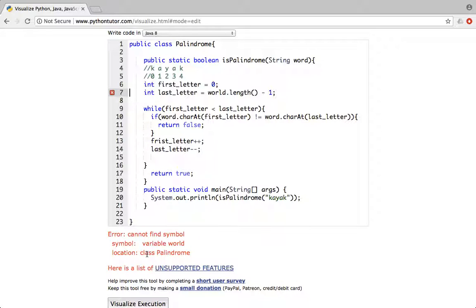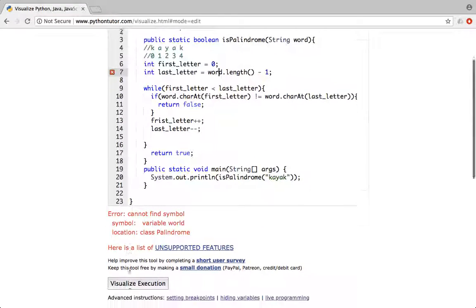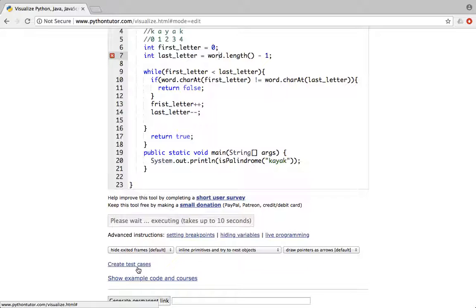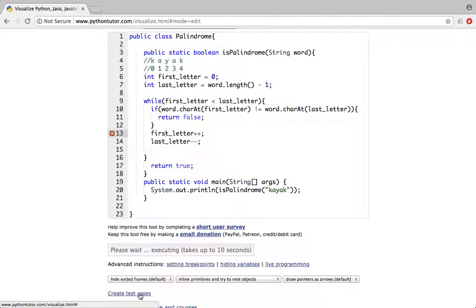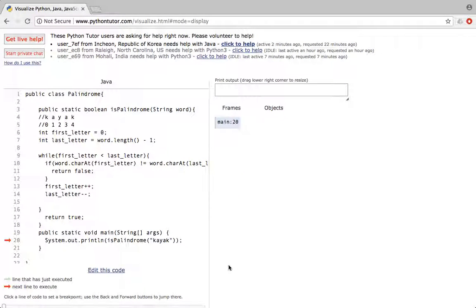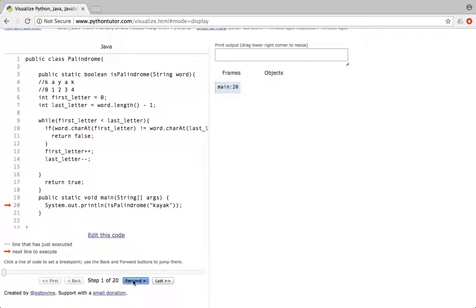Cannot find symbol. Oh, I can't type word. All right, let's go. What is this? Oh, first. Come on, man. All right, we are good. It compiled. So let's run the program.